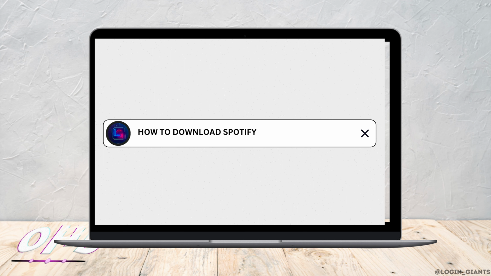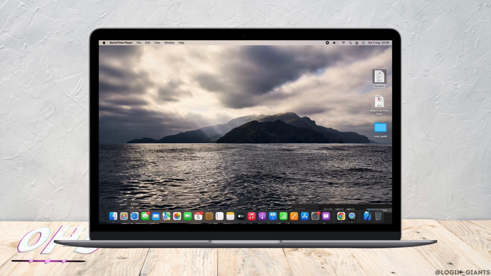How to download Spotify Music on Mac. Let's get right into the tutorial. Open the App Store on your MacBook first and search for Spotify there. You will not be able to find the official Spotify application there.